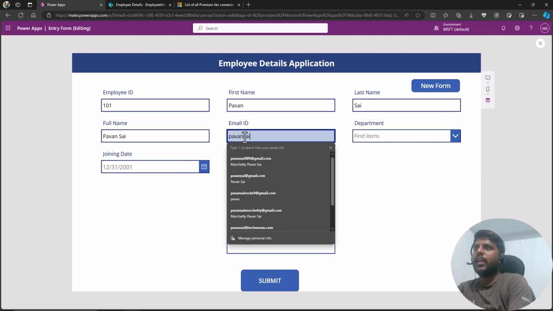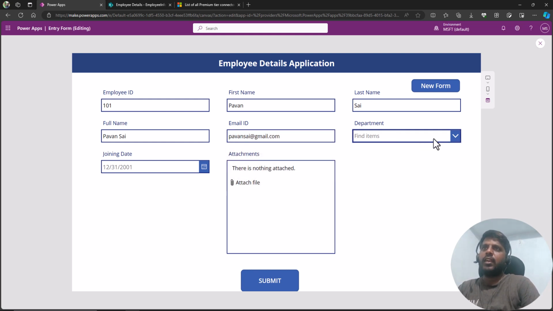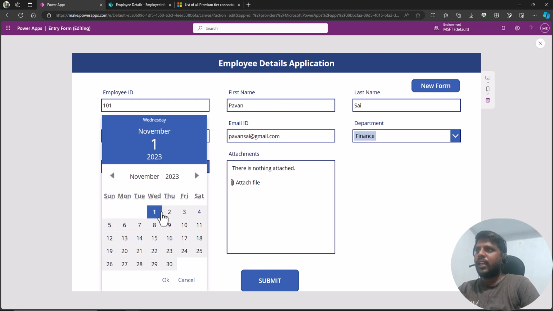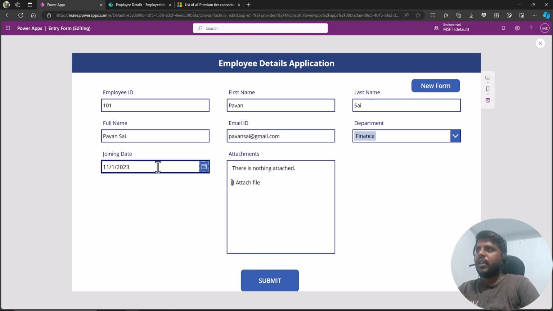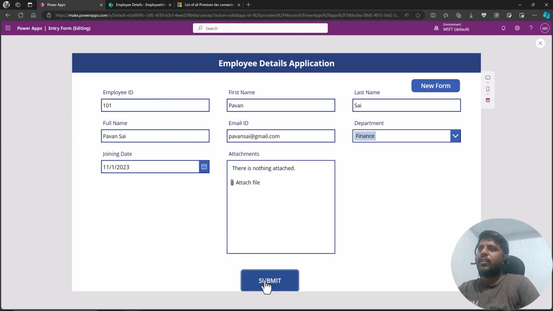Now I can write my email, right? And here I could select the department I belong to. Here I can select the joining date. Make sure that you select the date and then click OK. Okay, you can attach any attachments if present here, and then you can click on submit.